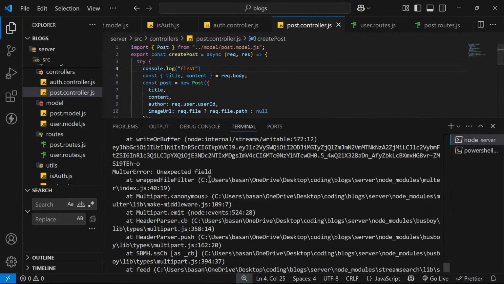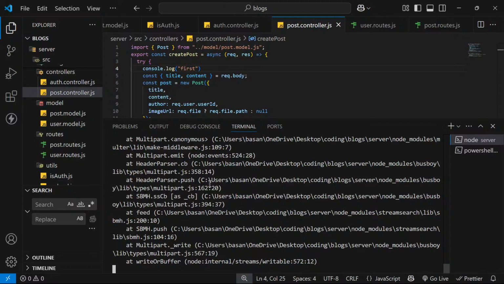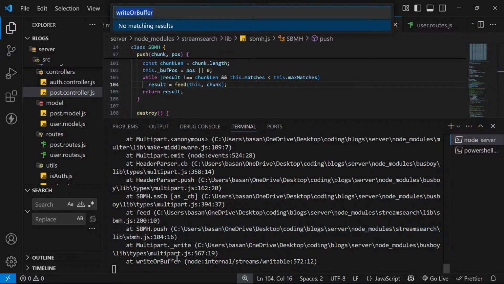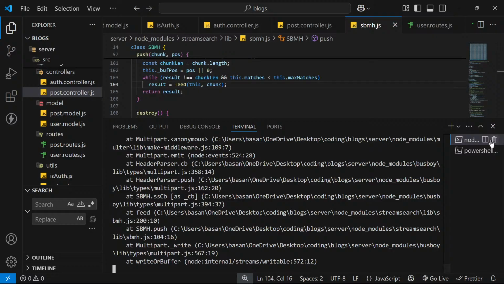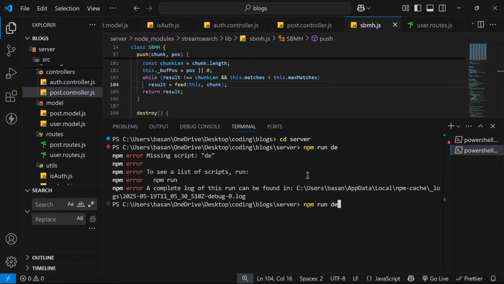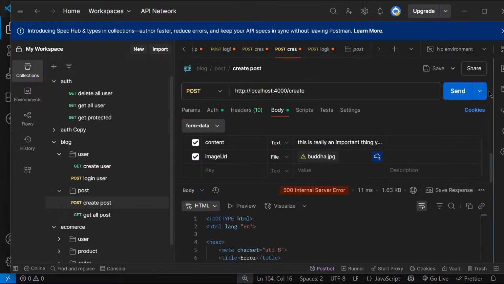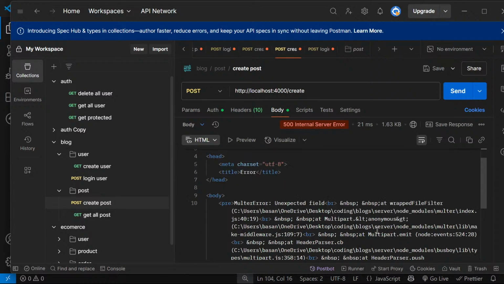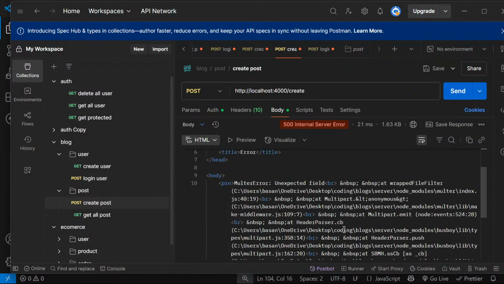Let's open the console and restart this application. Come on bro. We need to cd server and then npm start. Okay, let's put this. Unexpected field ref filter node module multipart anonymous.